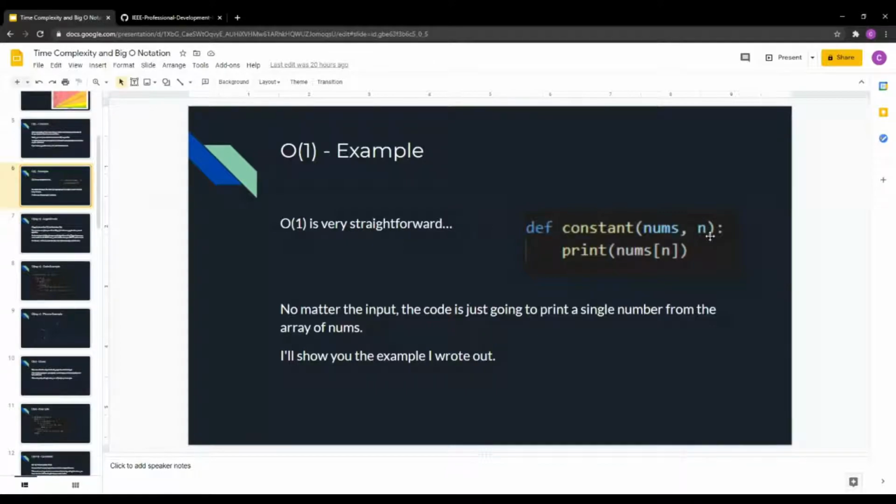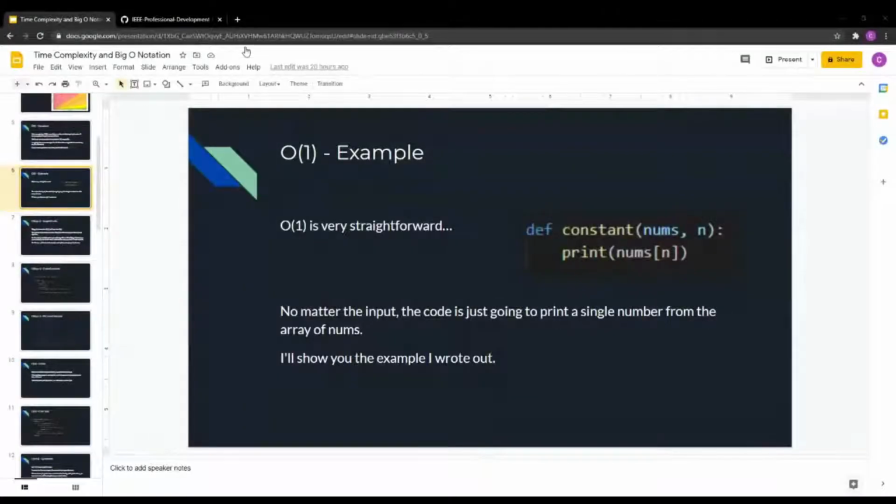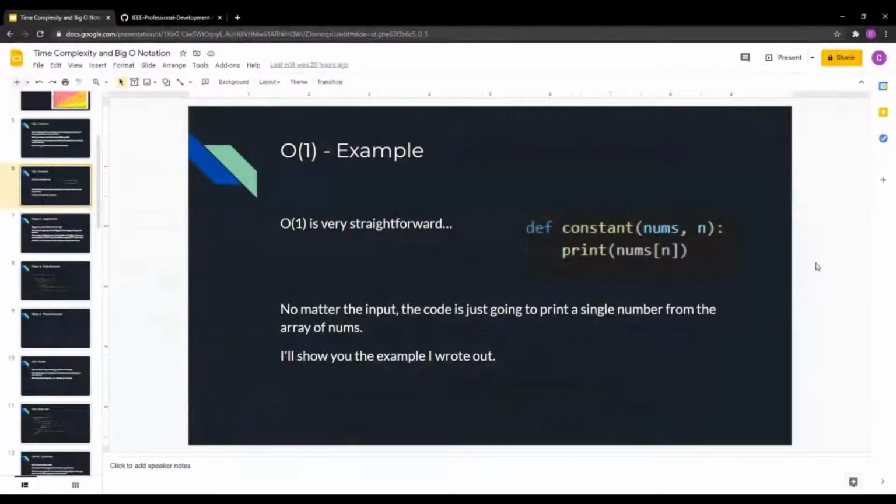Yeah. I think for constant, let me just check VS Code. Yeah, it was just printing a value from an array. The array index operation is the constant operation, not the print statement. The print statement can be variable, depending on what's being printed out. But the main thing is the access is O of 1 time.